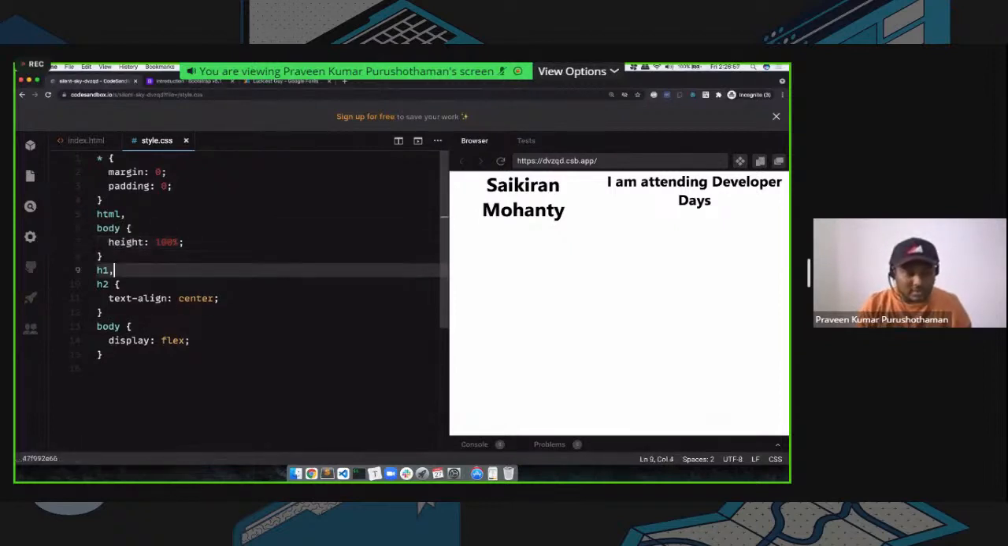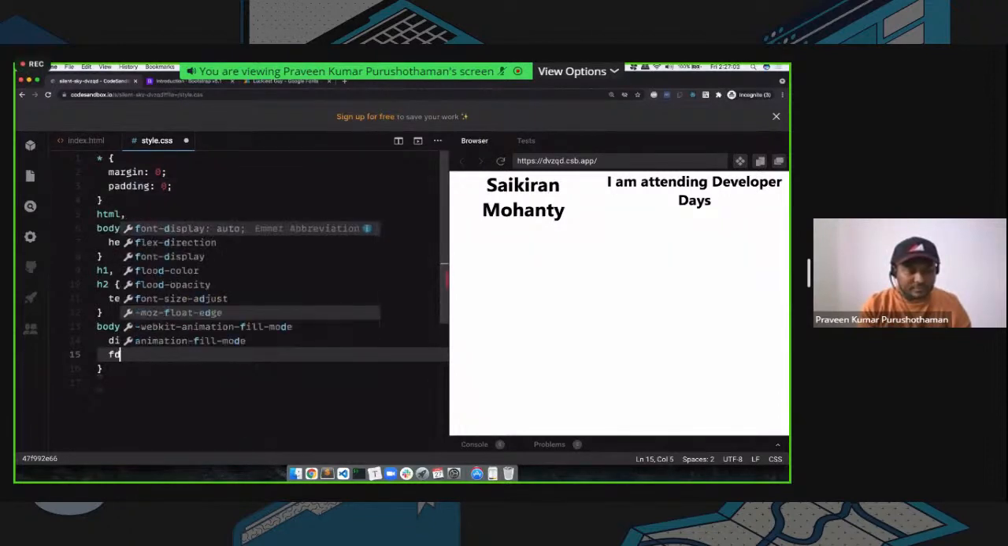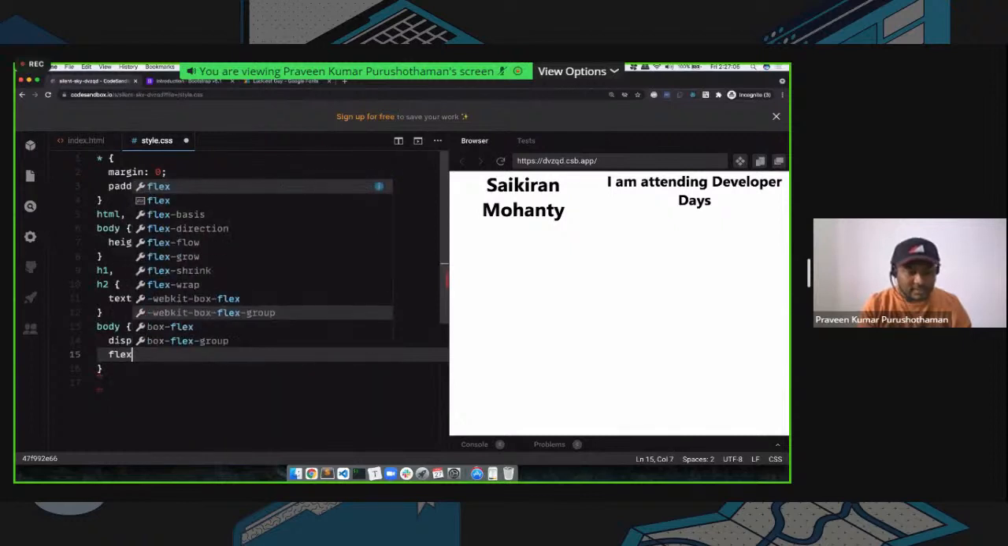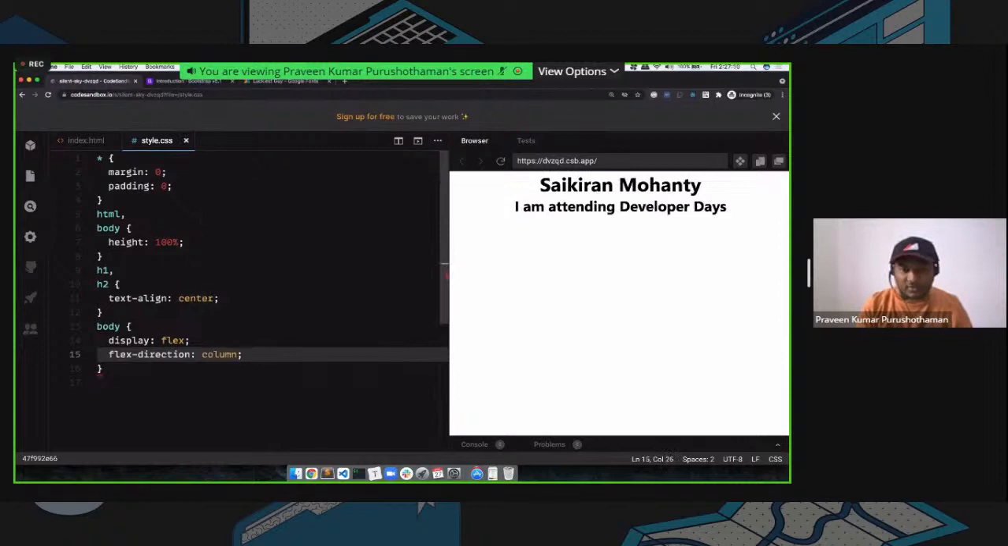Okay, and now, even though the flex display works, the flex direction should be column. So flex direction we'll be using. This is one of the latest ways of learning things. So flex direction column worked fine.